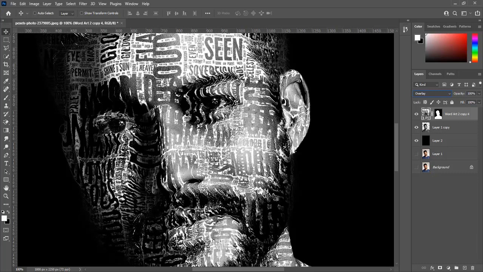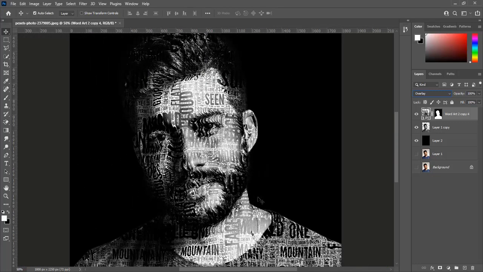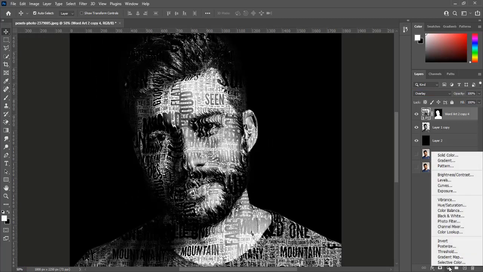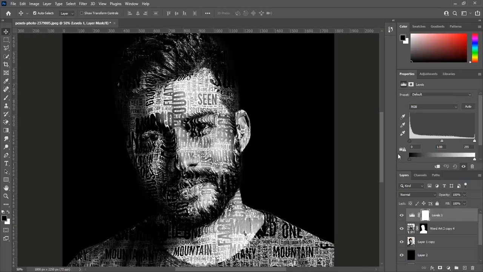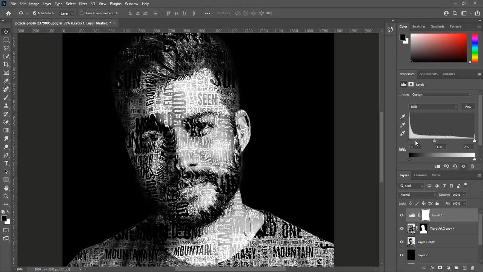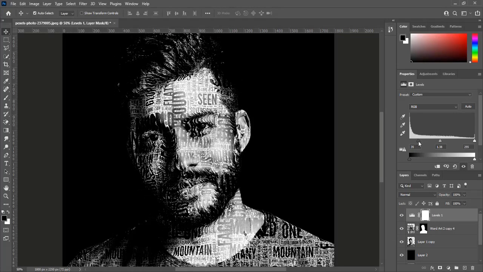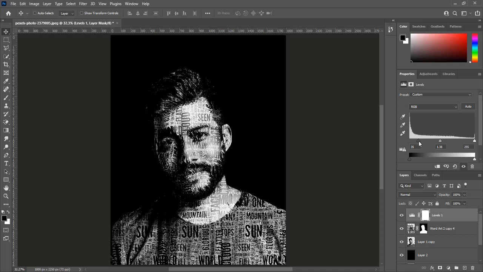Create level adjustment layer at the top of layers. Increase little bit brightness by midtone slider. Or darken the image by shadow slider. This is a very easy way for beginners to create a words portrait. You can adjust brightness and darkness by your choice. I hope you like this video with simple steps.